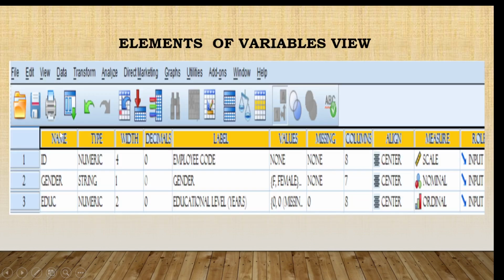This is the name for the variable. For example, you have here the ID. We shall discuss that. Then you have the gender of the variable. They say it is a string. So you have the name, the type, the width, the decimal, the label, the value, the missing, the column, the align, measure, and then the row. All of this is seen in the variable view.